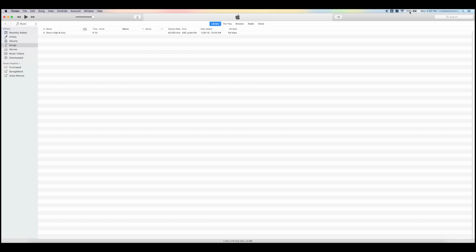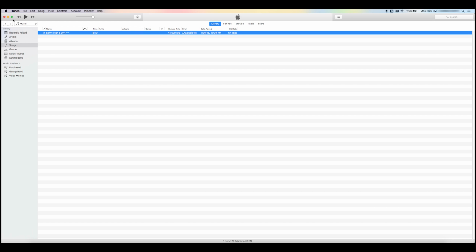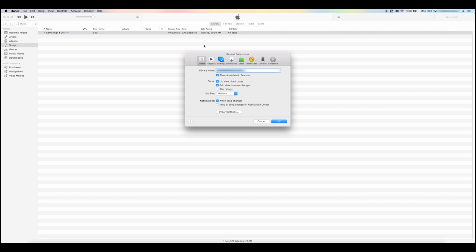Start by opening iTunes on your computer. Find the tracks that you wish to convert in your iTunes music library and highlight them. Under the iTunes drop-down menu, select Preferences. If you're using certain PC versions of iTunes, Preferences might be under the Edit drop-down menu or the square icon on the top left of your iTunes window.